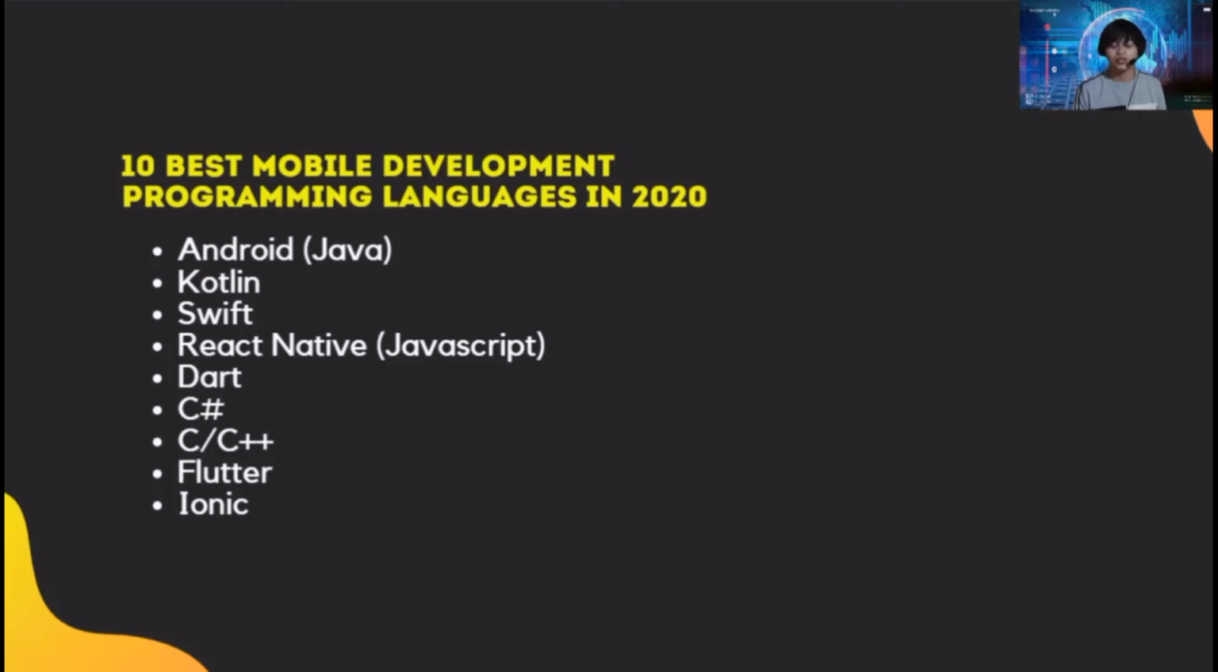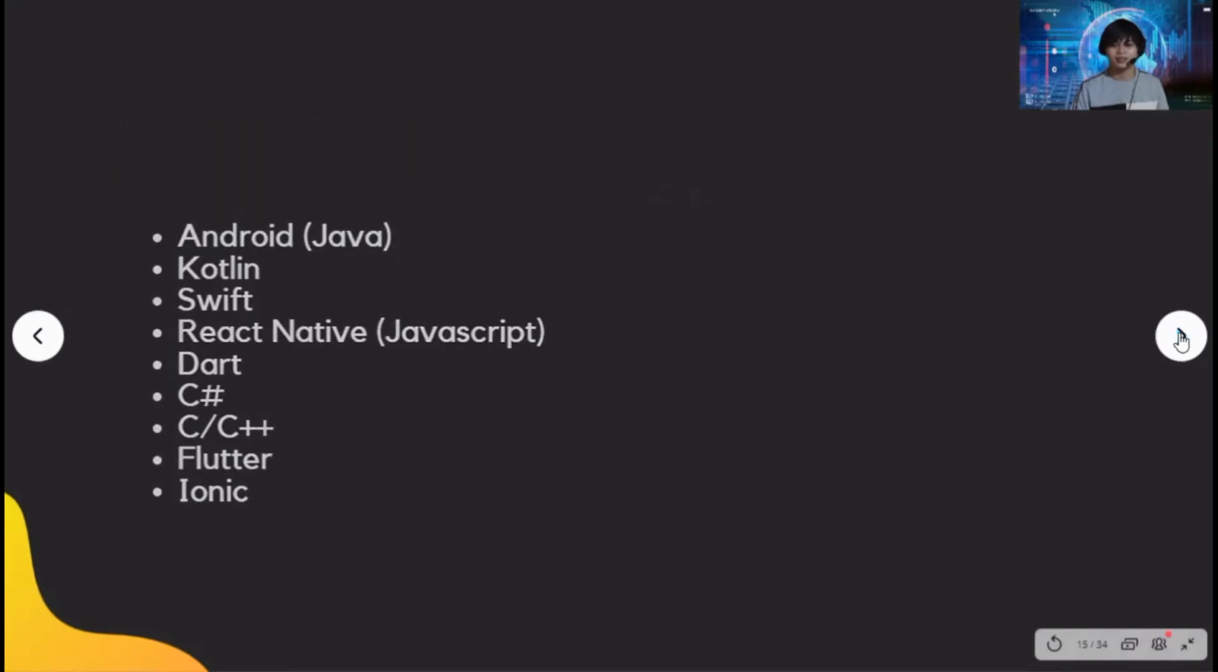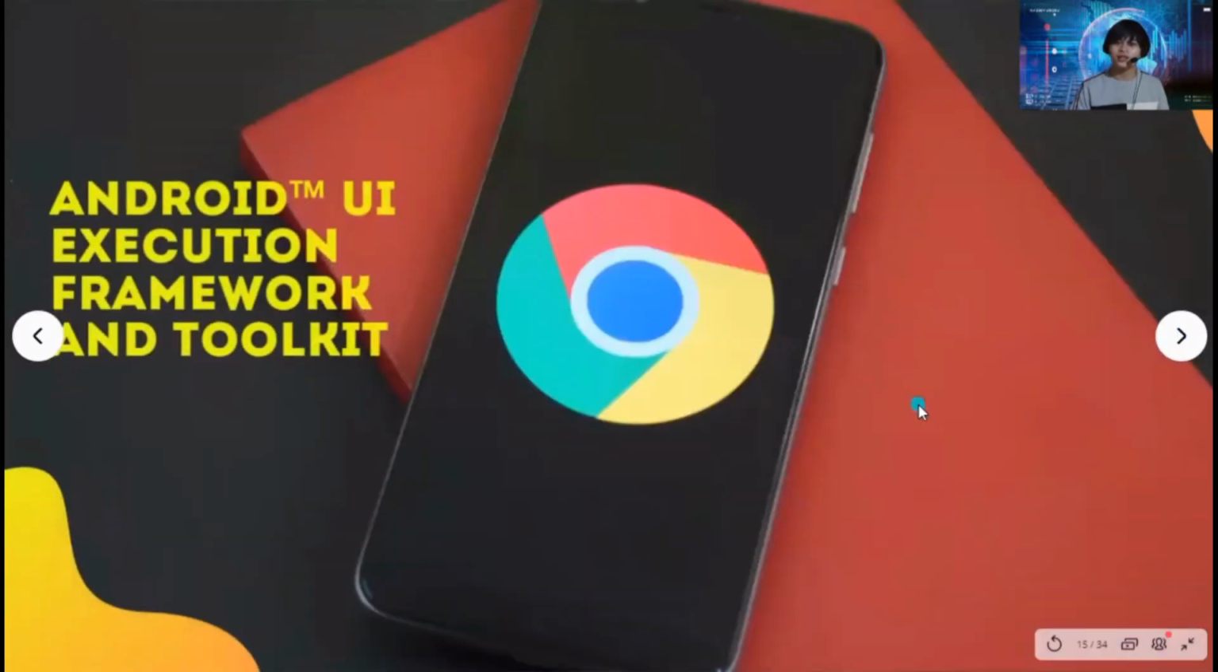And if you want to study, just go to their different documentations about Android, Java, Kotlin, Swift, React Native, Dart, C++, C, Flutter, Ionic. There are a lot of tutorials on the internet. So if you want to learn more, just go to their websites. Okay, just go to Google and search them. That's it. So that is for the Java.